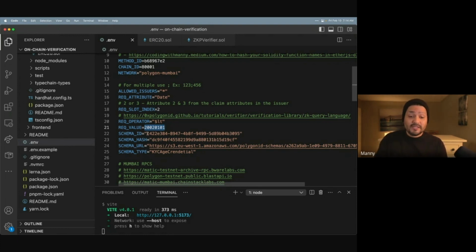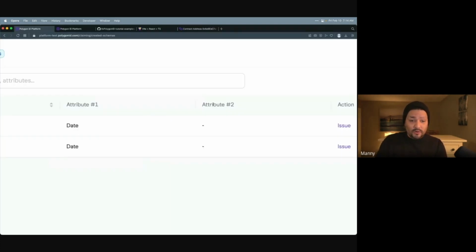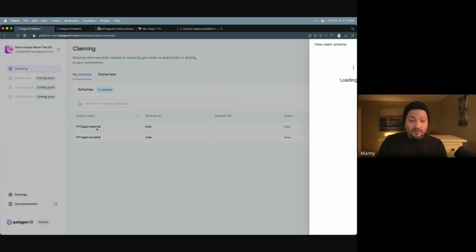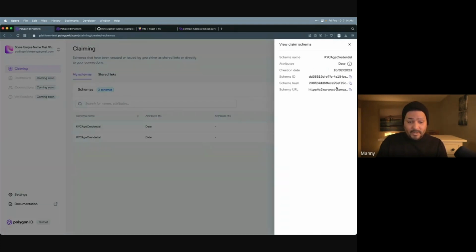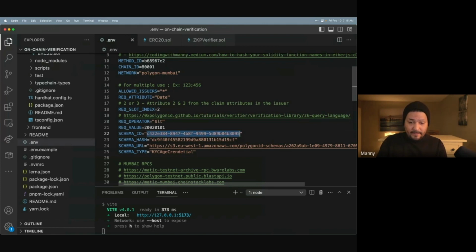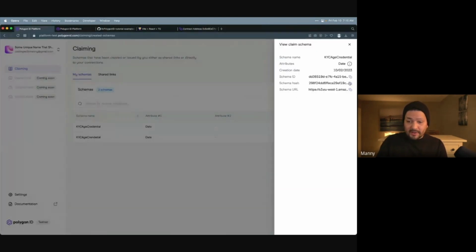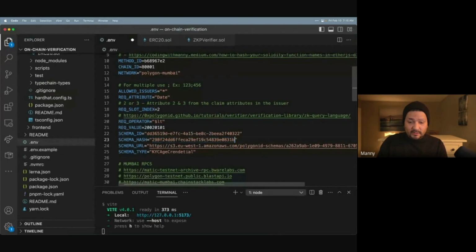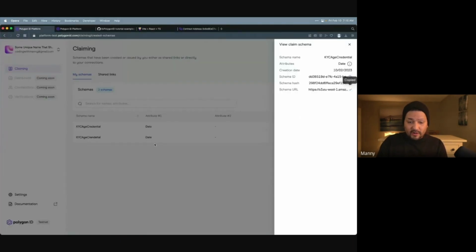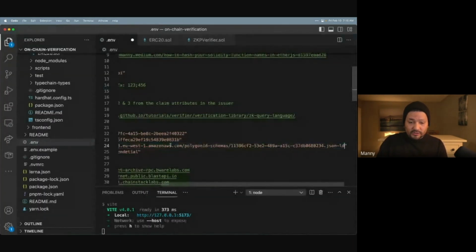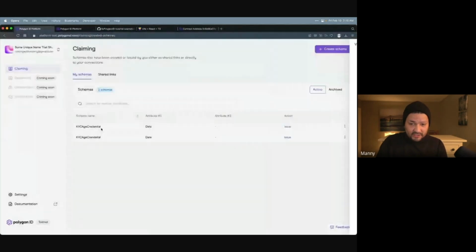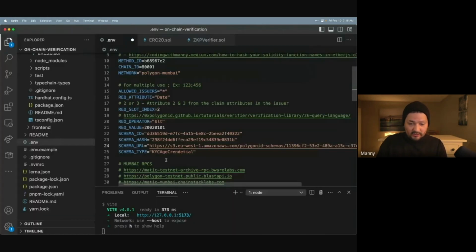And we're going to replace the schema ID, which we just created from the schema specifically. So we went here, and this is KYC credential. We're going to copy the schema ID here. And we're going to copy the schema hash, which is needed. And we're going to copy the schema URL. We're also going to double check that the naming conventions have been set correctly. I made a typo last presentation. So KYC credentials, that matters.